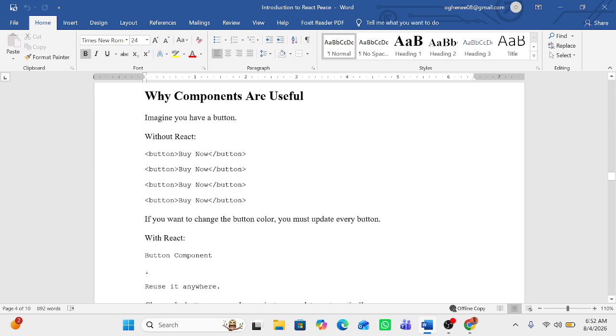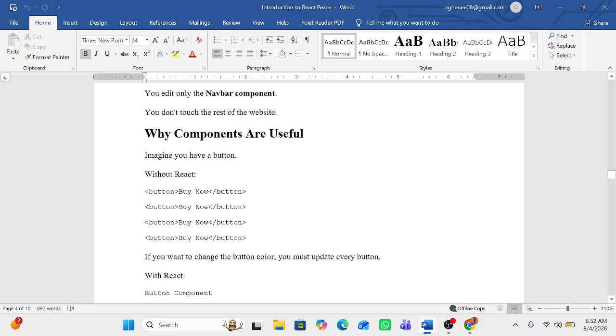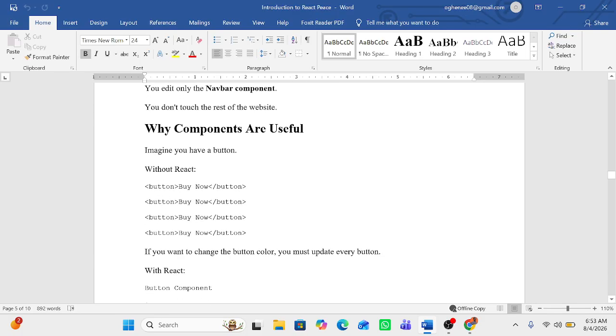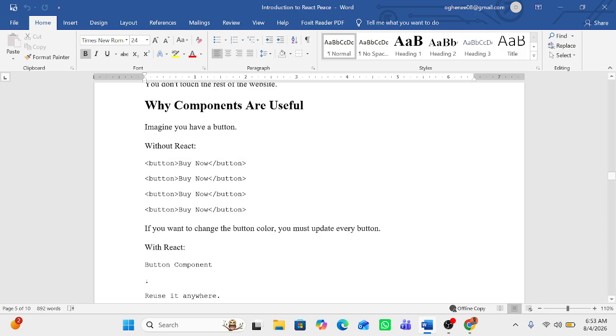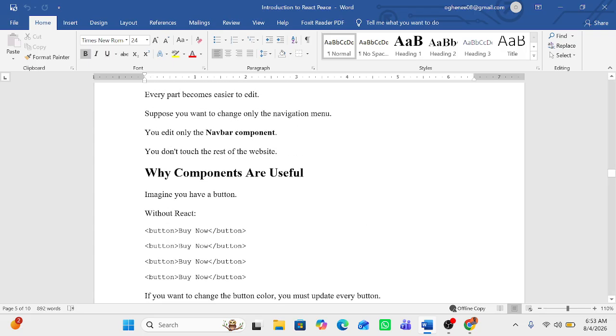Why are components useful? Imagine you have a button without React. You now have buy now, buy now, buy now, buy now. So you'll be repeating your HTML. But with components, you can create one component and reuse it somewhere else. Do you understand? That's one of the usefulness of a component.